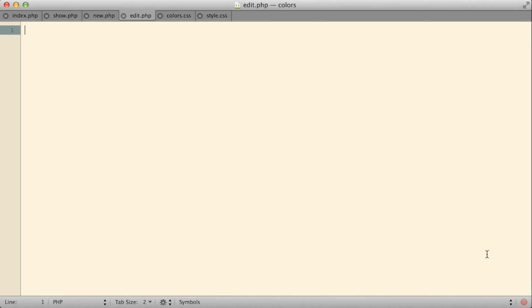Now that we've created the first several parts of our CRUD system, the index page and our show page, which let us read our colors, and now we also have our new page, which lets us create new colors, let's move on to what I think of as being one of the more challenging parts of a CRUD system, and that is giving ourselves the ability to edit or update our system.